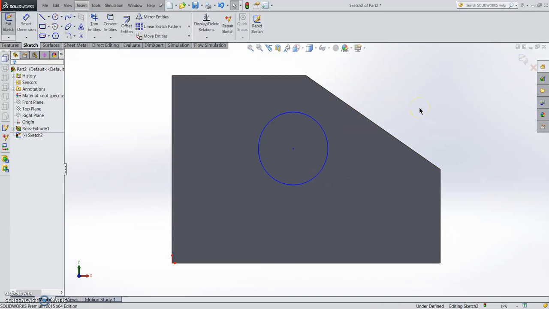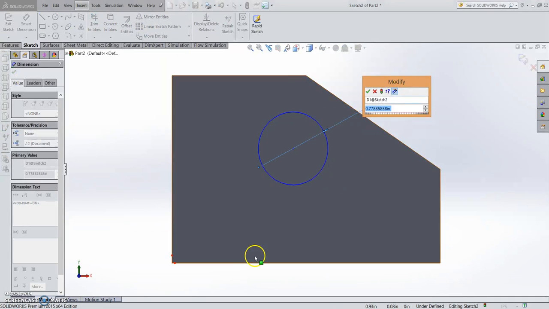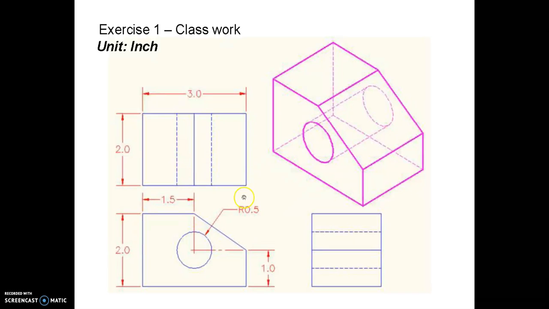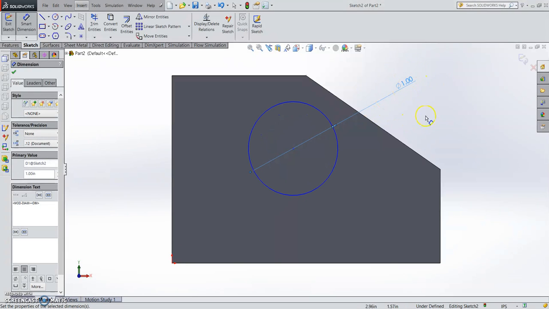So escape to end the command. Then I'm going to use the Smart Dimension, and I know that this circle will be radius 0.5, but here the dimension is the diameter. So basically you can just make a simple calculation, 0.5 times 2, that will be 1. But if you don't want to do that, you can key in a mathematical equation and then click OK, so it will just automatically calculate for us.